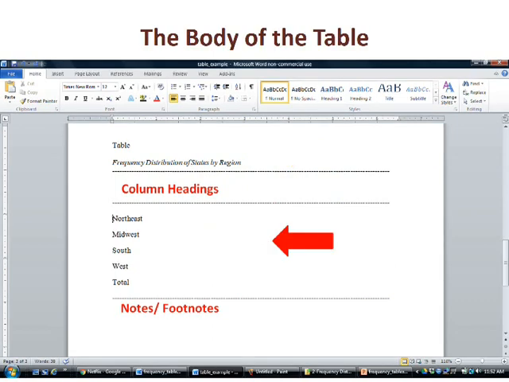I next jump to the body of the table and add the column headings later once I have the columns set up. I start by labeling the rows of the table. Whatever order of categories you use for the rows should make sense and should make intuitive sense to the readers of your table.